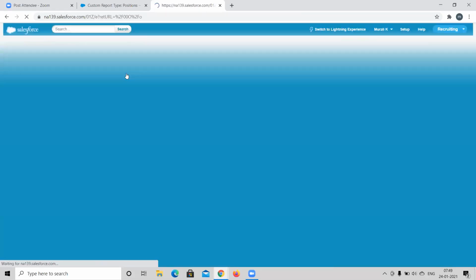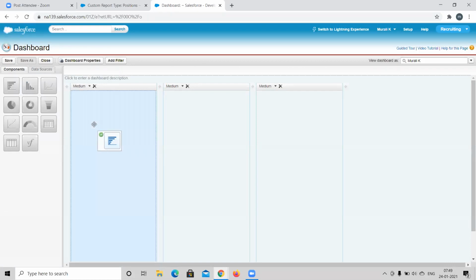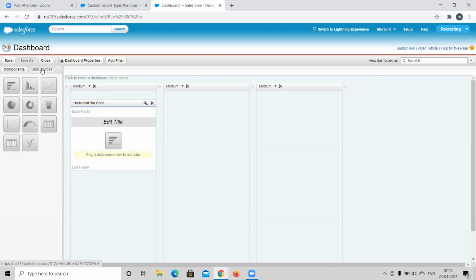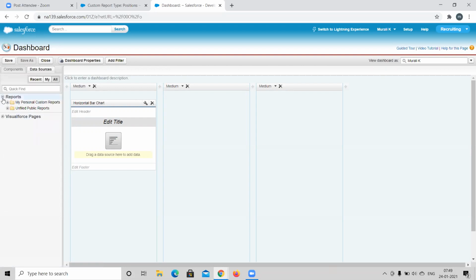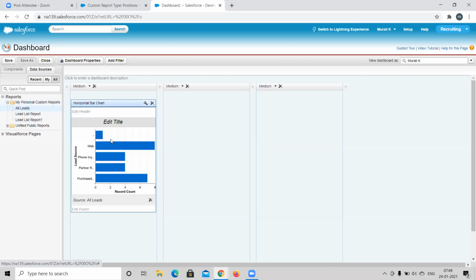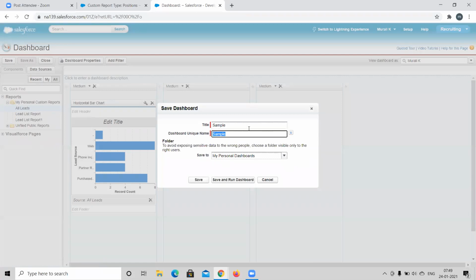So while creating a dashboard, we have to select the component, the one on which we want to see the data. Under the data sources, you can see one more tab here. We have 2 tabs here, components and data sources. Component is nothing but a chart, and data source is nothing but a report. So here we have to select the report. These are all the reports that we have under this folder. We have to drag and drop the report onto this component. Okay, and if you click on this, let me save it. Sample.